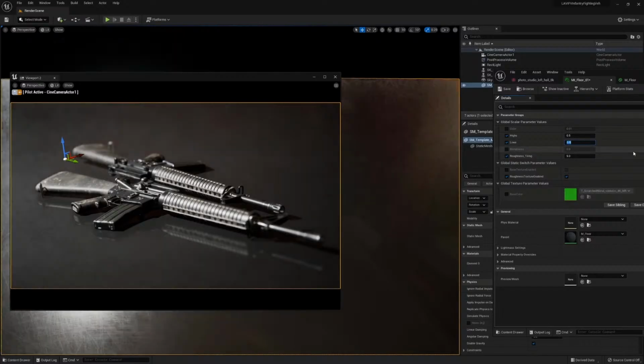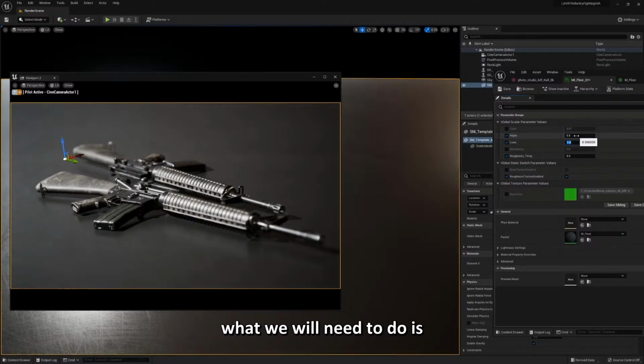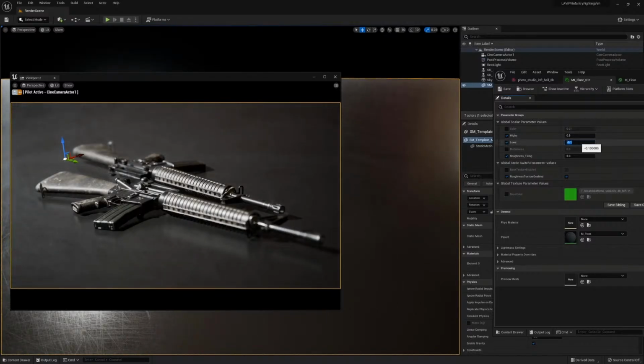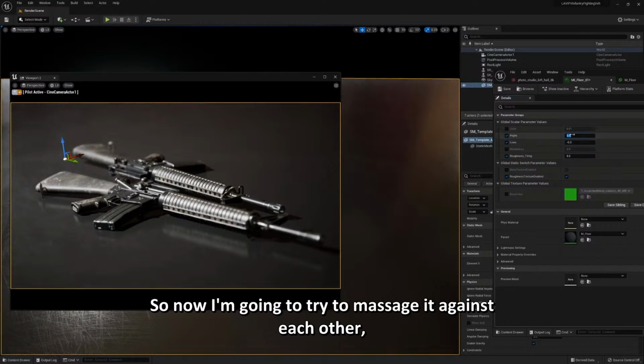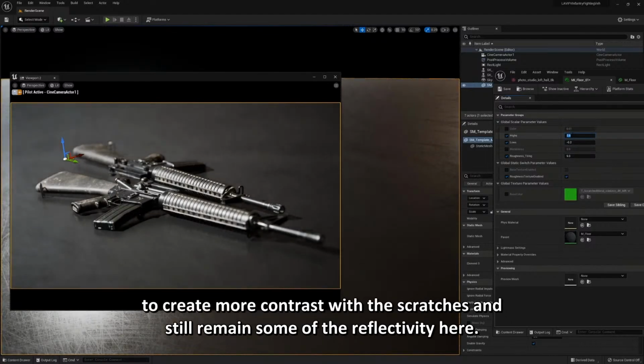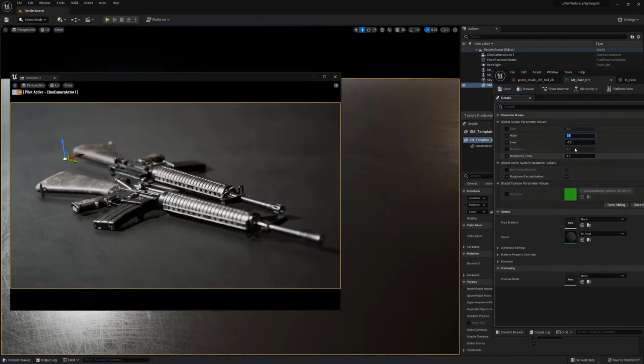And what we will need to do is, there we slowly go back. So now I'm gonna try to massage it against each other to create more contrast with the scratches and still retain some of the reflectivity here.